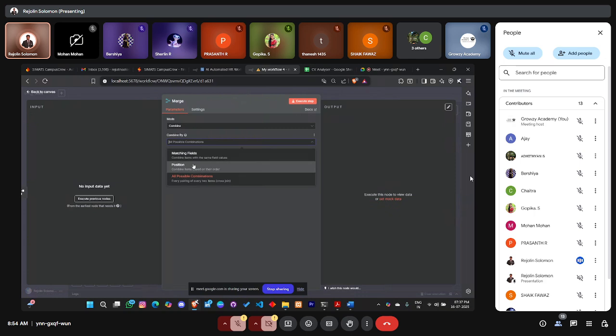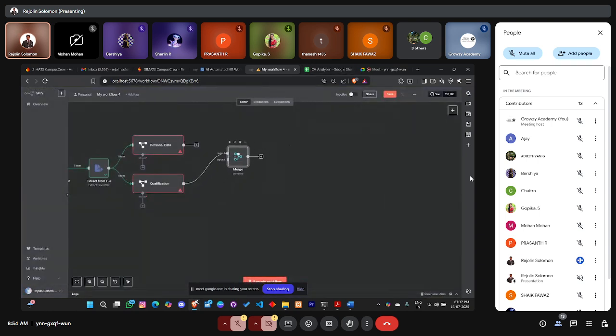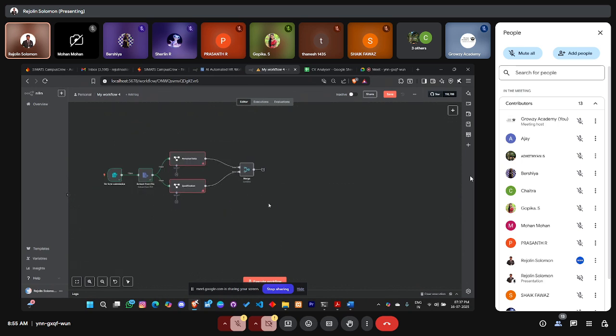We are telling it to combine by all possible combinations, because everything that is extracted should be merged together. Yeah, that's it. Then what you should do is connect the nodes. Personal node should be in input 1, and qualification should be in input 2. Okay, so good, right?